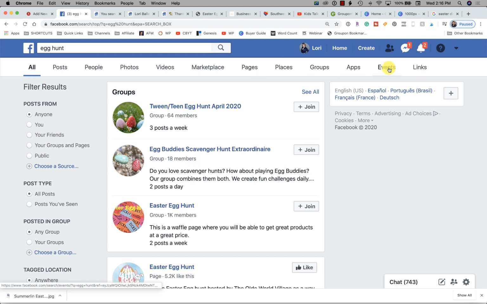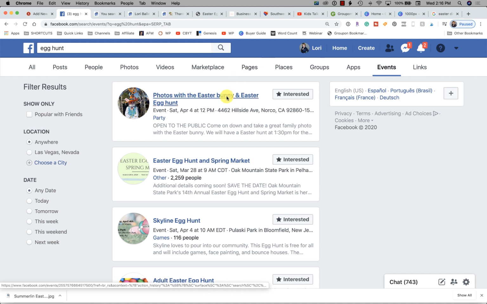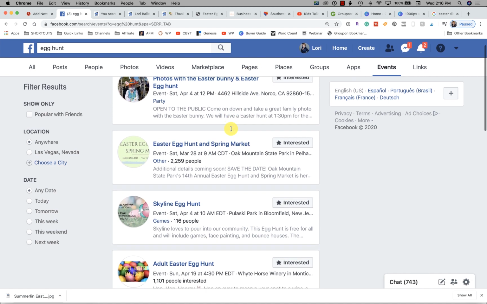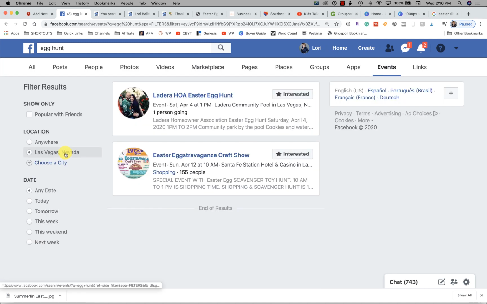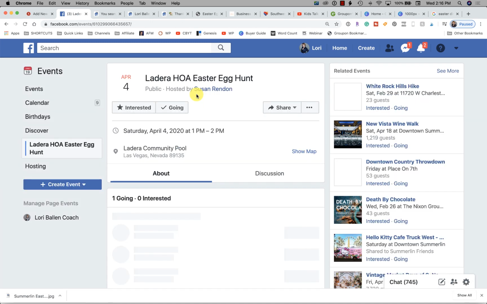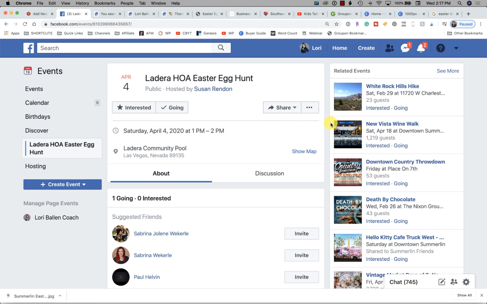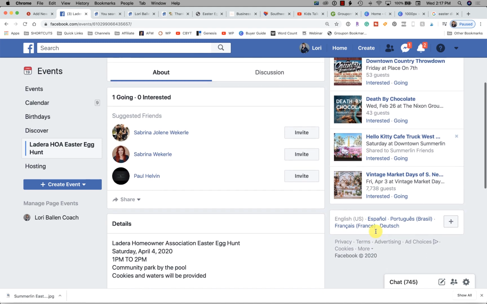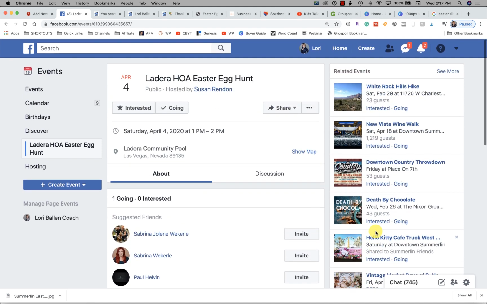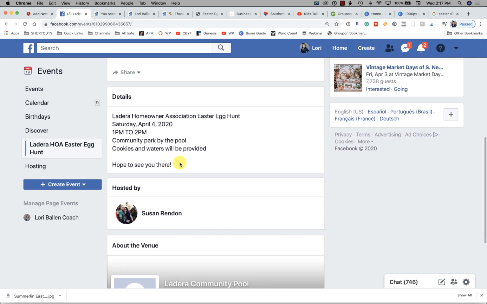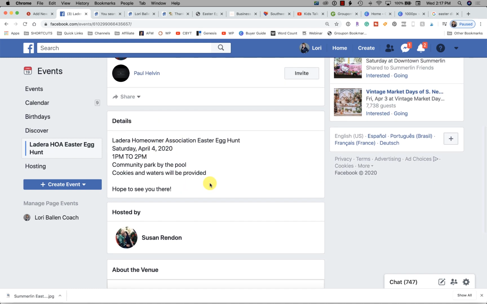What's going to happen is right here under events, let's go back to Vegas. There we go. Events, Ladera HOA Easter egg hunt. Let me look at this one. Okay, now what happens on the right-hand side is you start seeing similar events popping up that it might find as related, and you can decide whether or not they look related, and if not, then you can pass on it for now. Okay, so this one is an Easter egg hunt I would use.